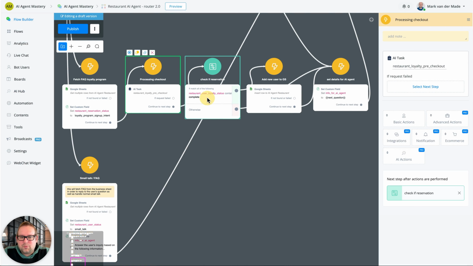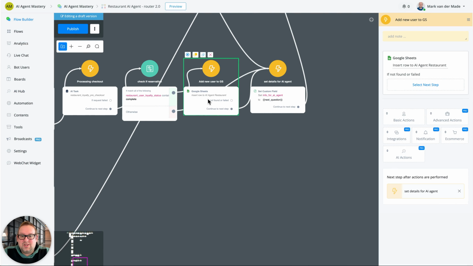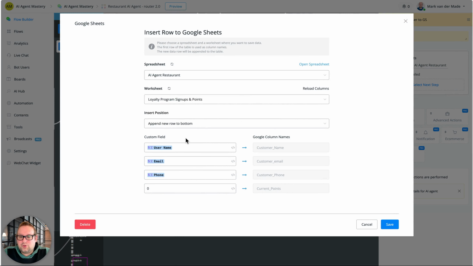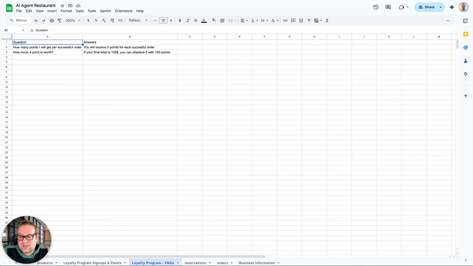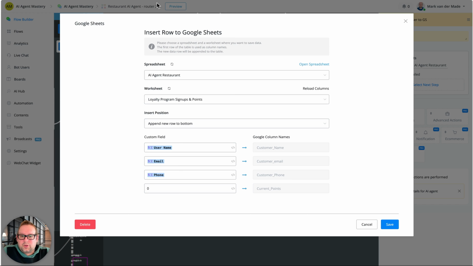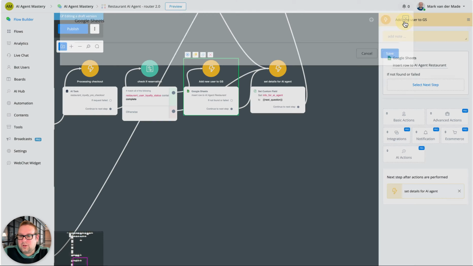Now, once it's set to completed, we're going to insert a row towards the AI agent restaurant. And if we take a look, we're going to append a new row towards the bottom and then insert the user with their new credentials into this sign-up process. What you could also do is give them beginning points, for example, 10 points or something like that, to incentivize the sign-up itself, to get starting points already. Maybe already have a small discount upon their first order. So that is something that you could do. That works really, really well to increase the conversion rate on signups. So that is something that you might also want to include inside the prompt.